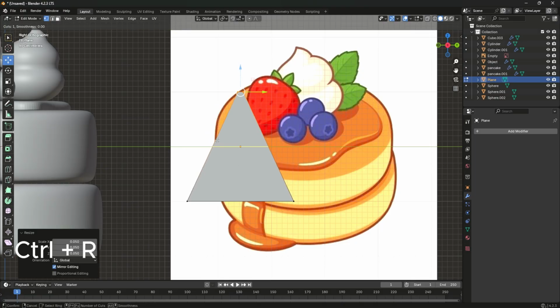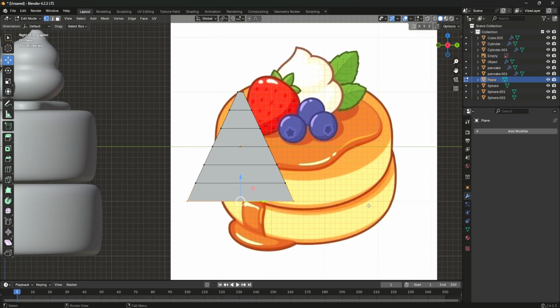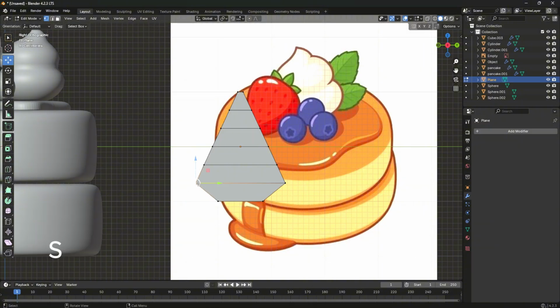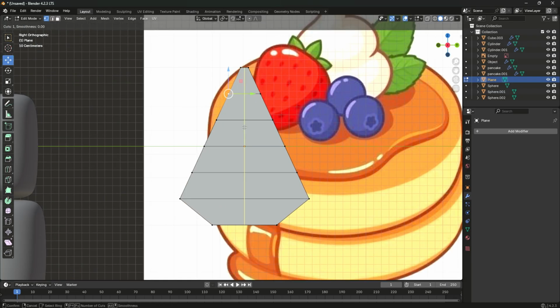Ctrl plus R to make loop cut. You can adjust the number of the loop cuts by scrolling the mouse up and down. First click to determine the number. Second click to confirm position. Press S to transform the leaf's shape. Ctrl plus R to separate the leaf.